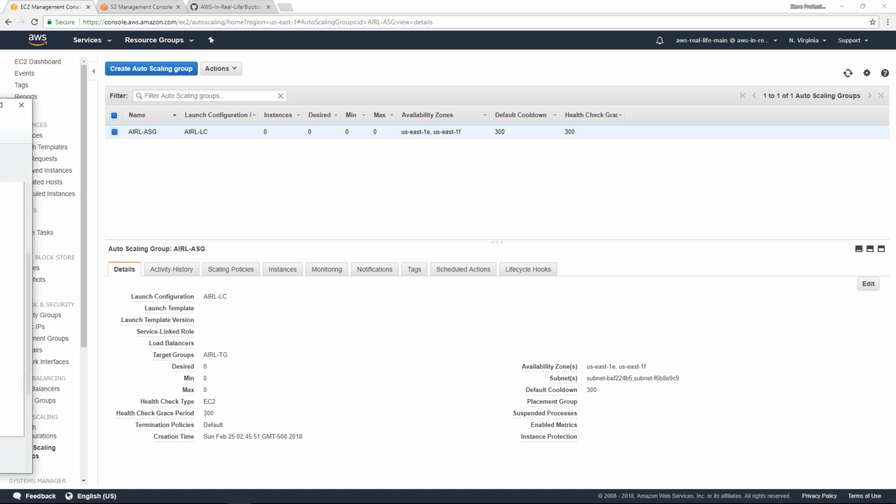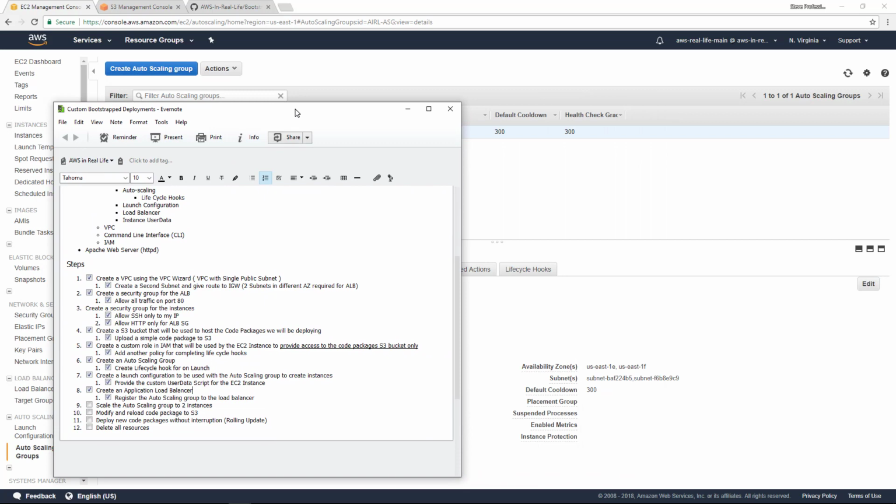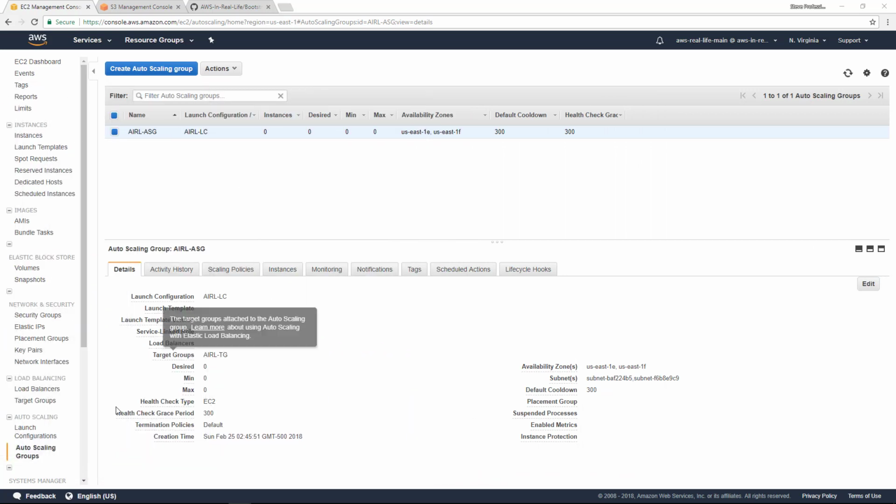All right. Now let's take a look at our checklist. We've created our application load balancer. We've registered our auto-scaling group to our load balancer. And now we need to scale up our auto-scaling group. So we're going to scale it up to 2 instances.